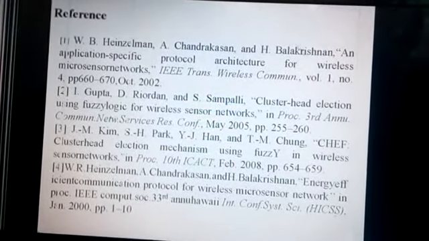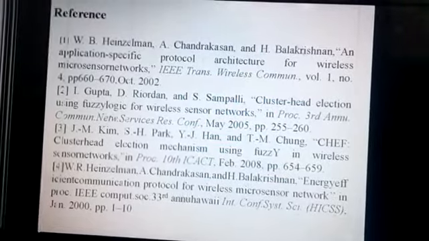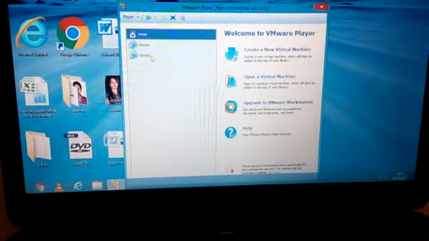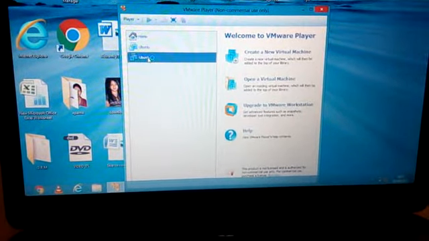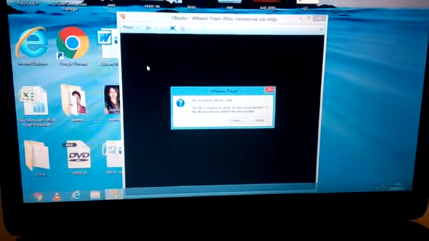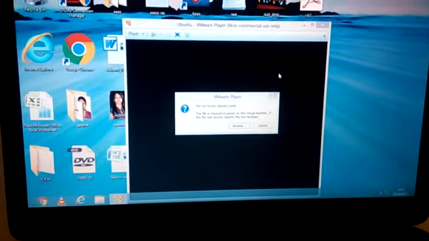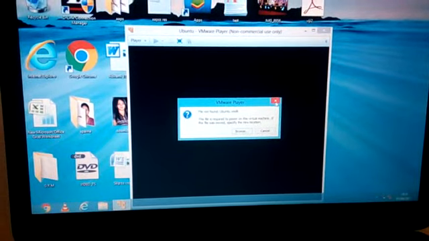These are our reference books and the authors. We use the Ubuntu software to run the program. In that we have the network simulator software to run the program.